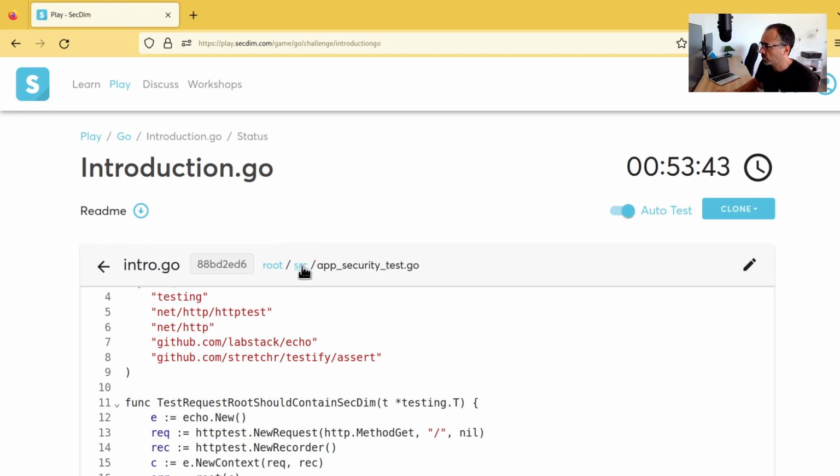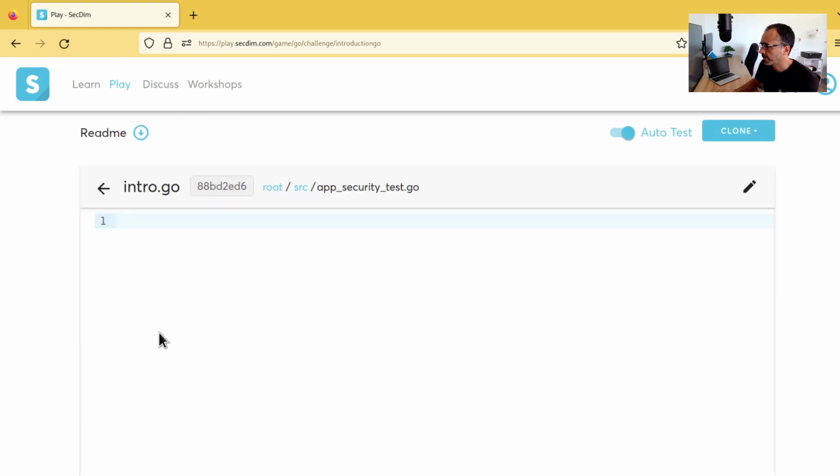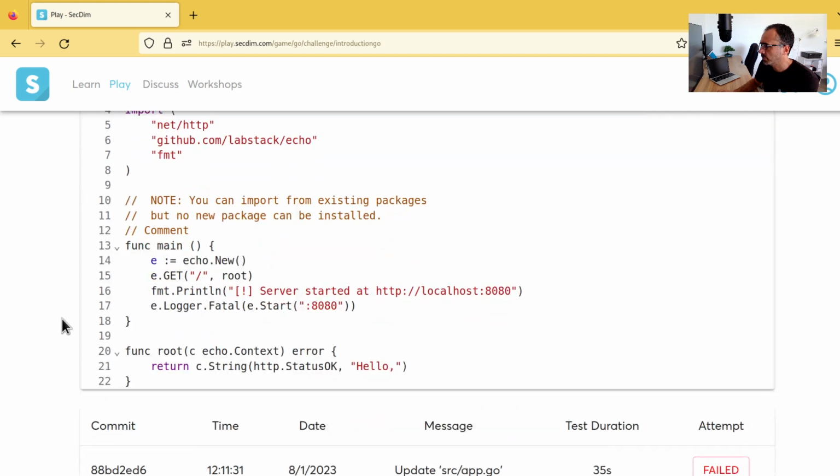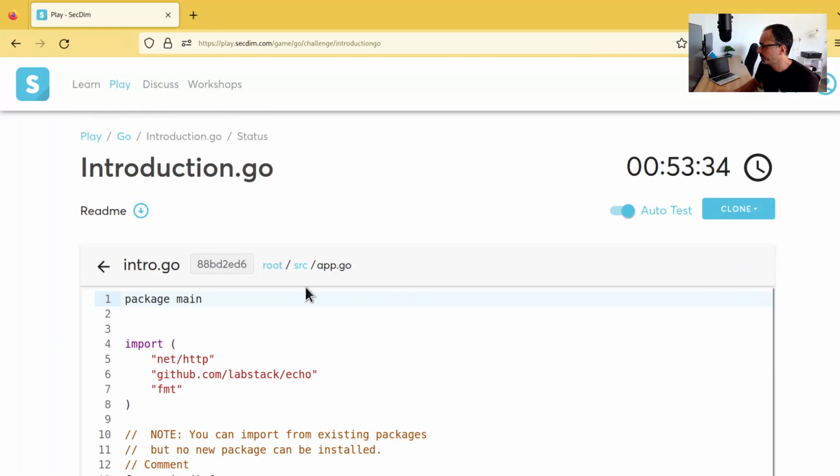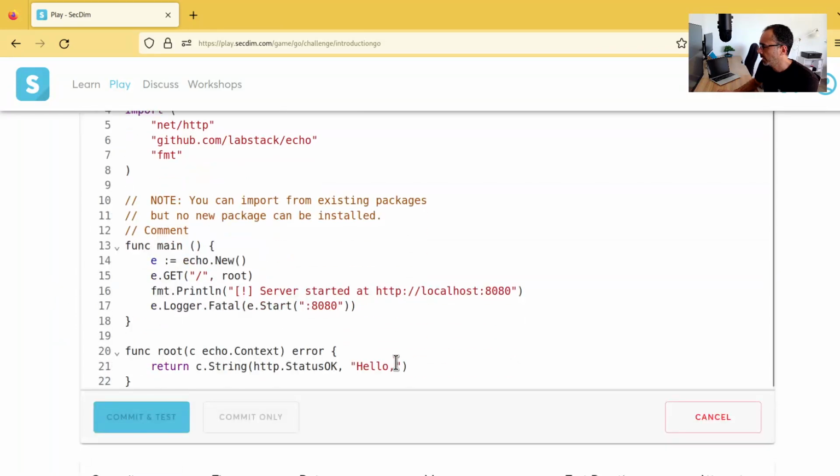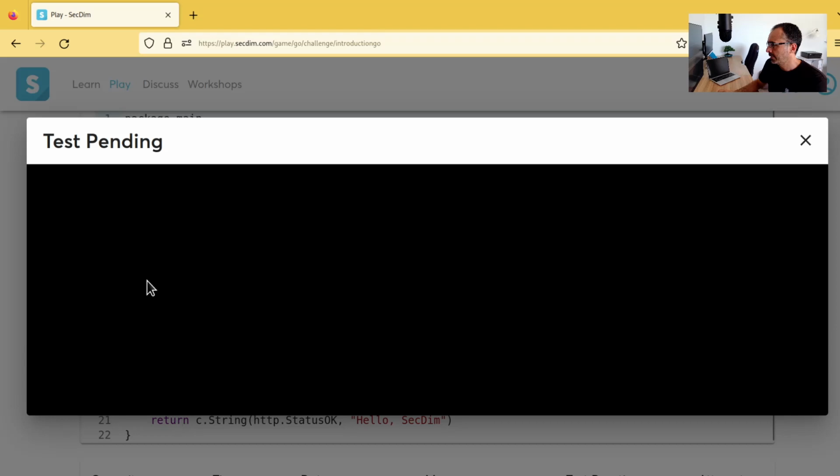So let's go back to our main code and make the change to the response, edit, and here I will add SecDim, commit and test, and I expect this time all these tests to pass.